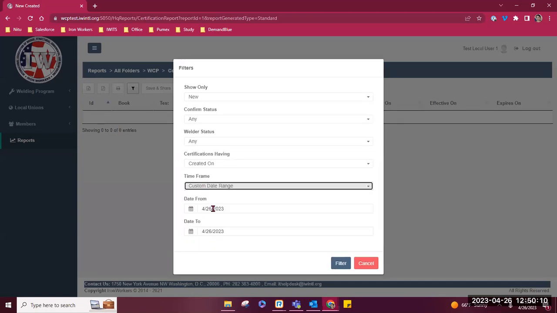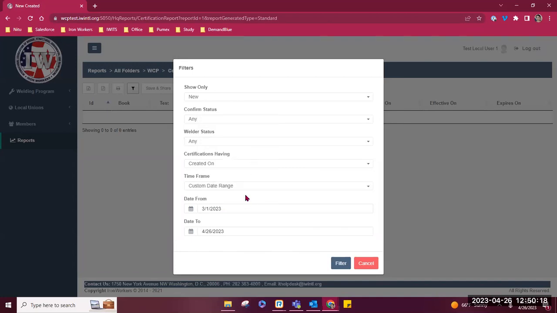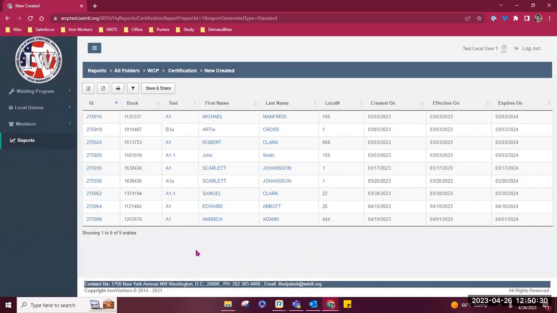Once you do that, you can change the date range. We're going to look it up from March 1st till now. How many new certifications were created starting last month till now? Let's click the filter button here. Since we have set up all the filters, all you do is click filter, and you will see all the new certifications that were created from March 1st till now.